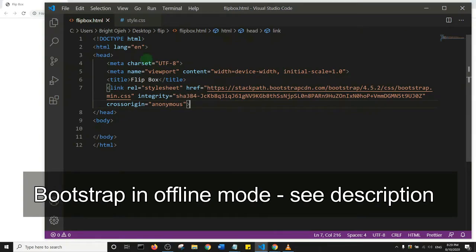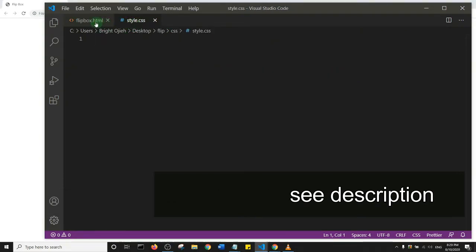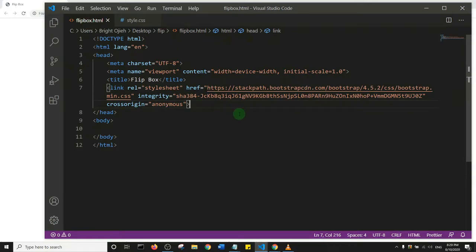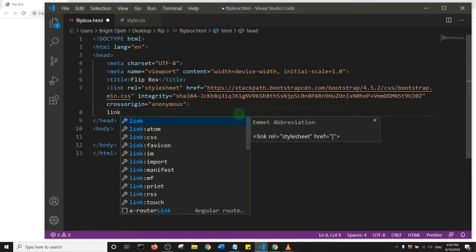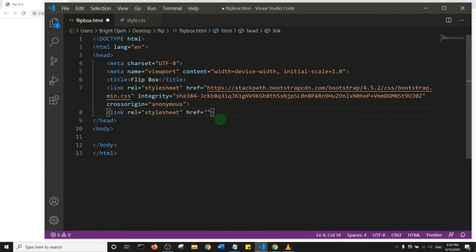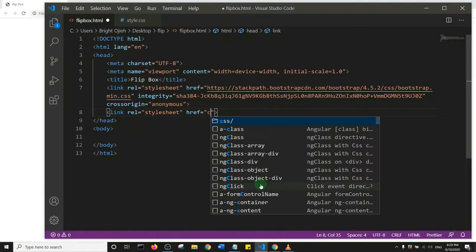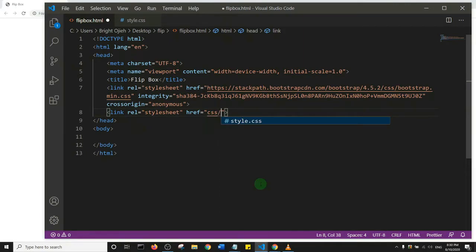Next, I would like us to link this CSS file to flipbox.html. I'll go to the next line and say link, and then hit the tab key. Emmet automatically generates this code for me. All I have to do now is locate the CSS file. I know it's in the CSS folder, so I'll say / and then style.css. My code editor intelligently suggested style.css because that's the only file within that folder. I'll go ahead and save, and I think we can start writing our code.